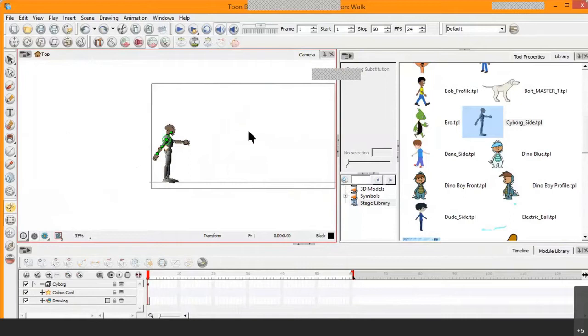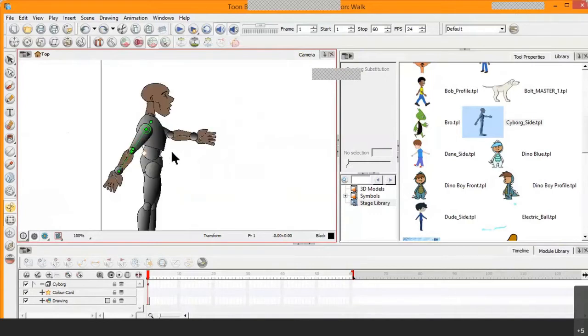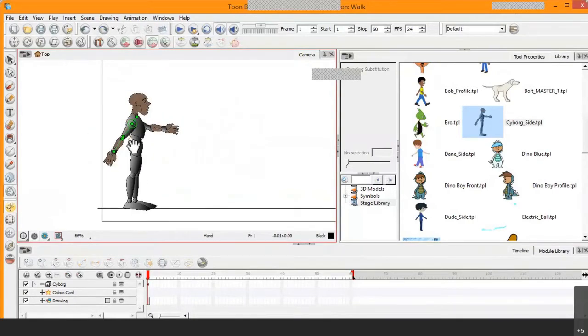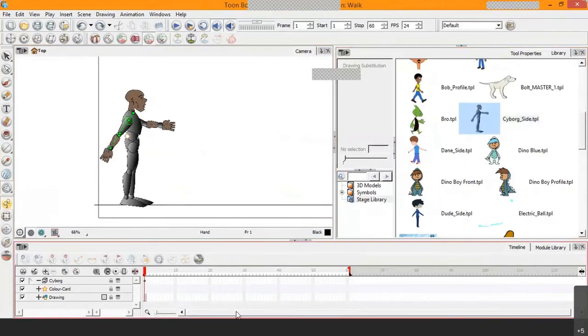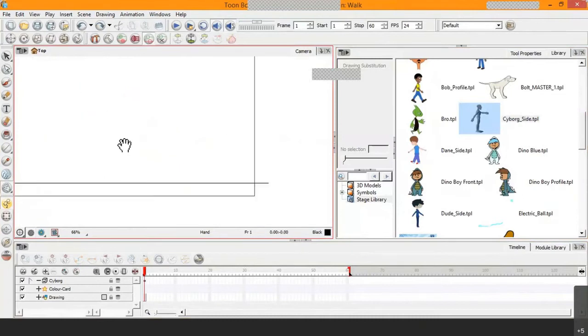Once the character is imported, you can just position him to the left of your screen. So he's pretty much starting at the end of the screen here, and the goal of our animation is to have him walk across the screen. So he's going to walk over to this end right here.